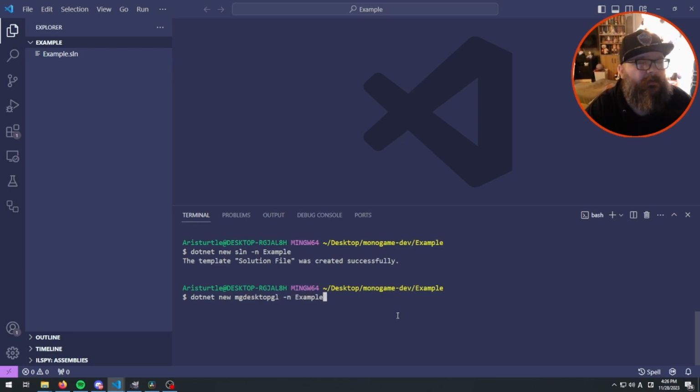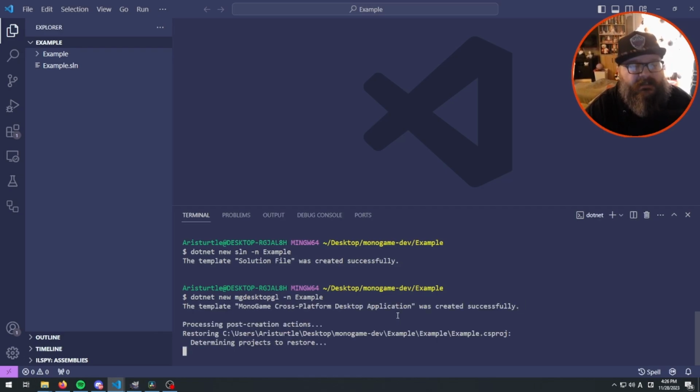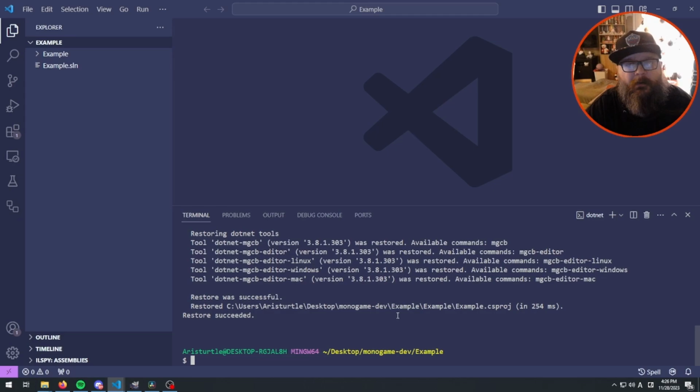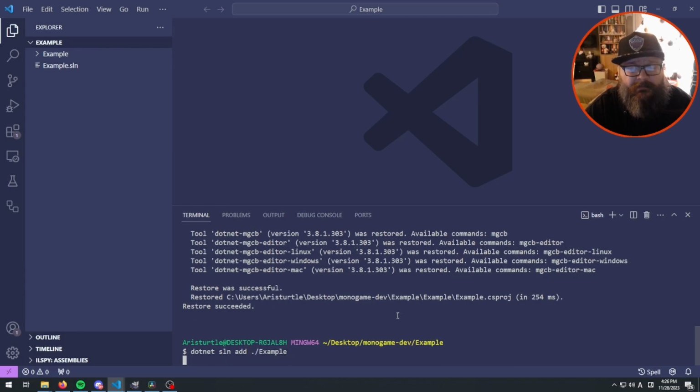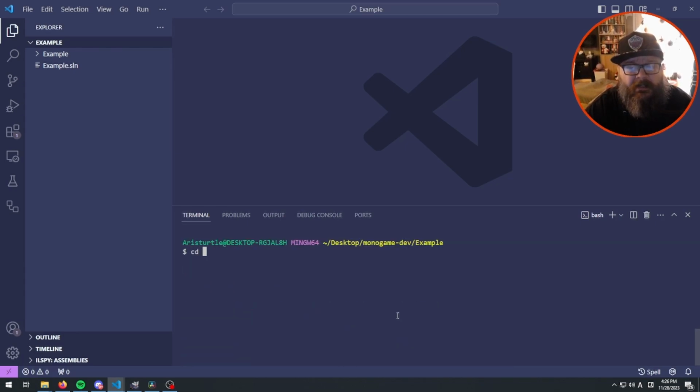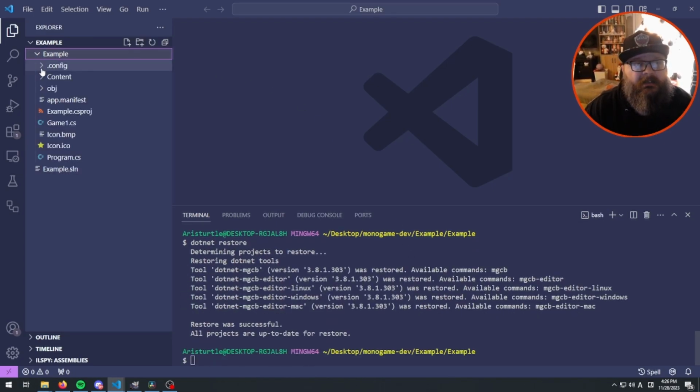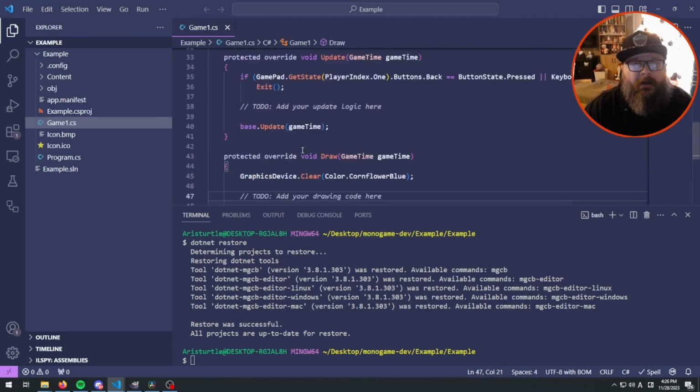And Unity and Unreal devs, it's okay if you're not familiar with that command. What that mg desktop gl means is cross-platform desktop project for Monogame using OpenGL as the backend for the graphics API. That's okay. You don't need to worry about that. So let's add our project to the solution. So we do .NET solution add example. There we go. Let's go into our example folder and just .NET restore just to make sure everything is set up correctly. And then we're going to open up our game class.